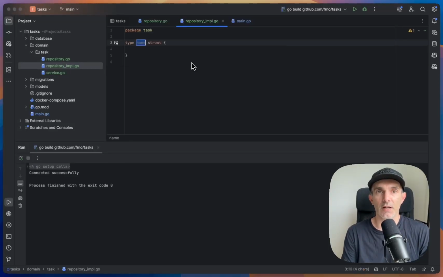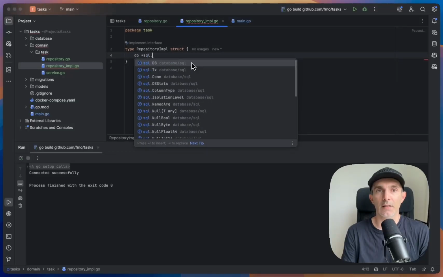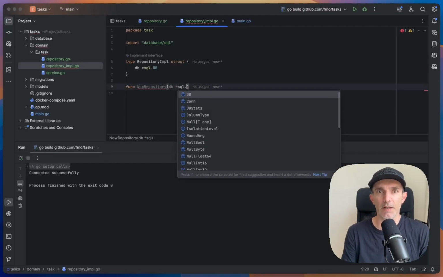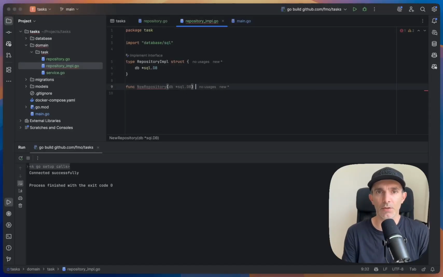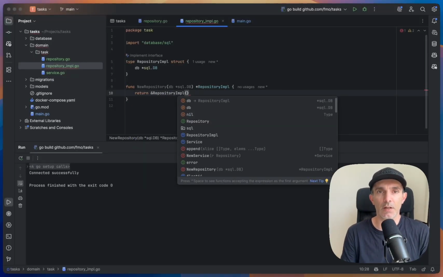So let's create a struct, which is going to be the repository implementation. And this is going to use a database. And we will have a func, and this is new repository. And yeah, same here, we have to get it from wherever it is being called. And we are going to return the repository implementation with the DB.